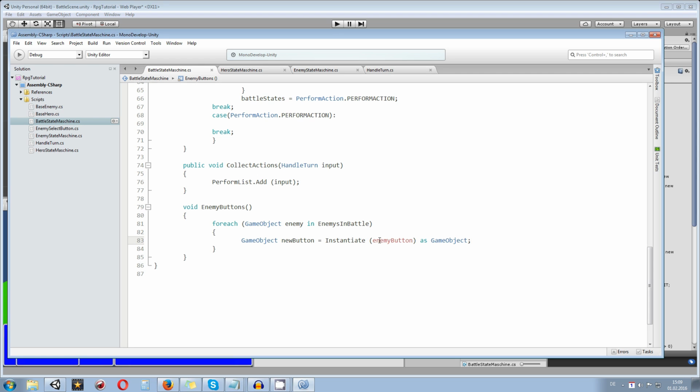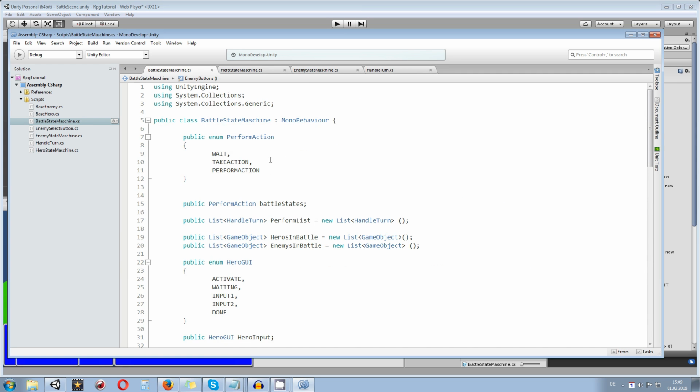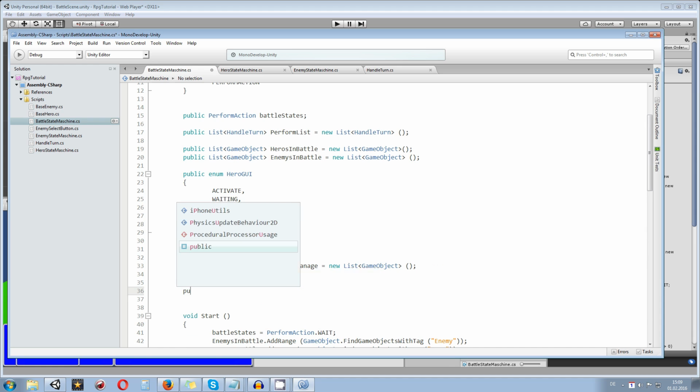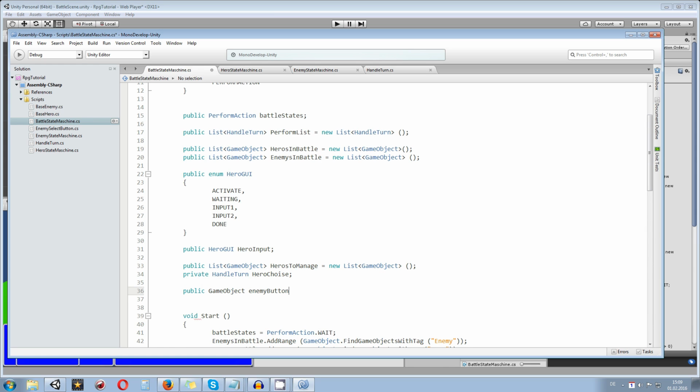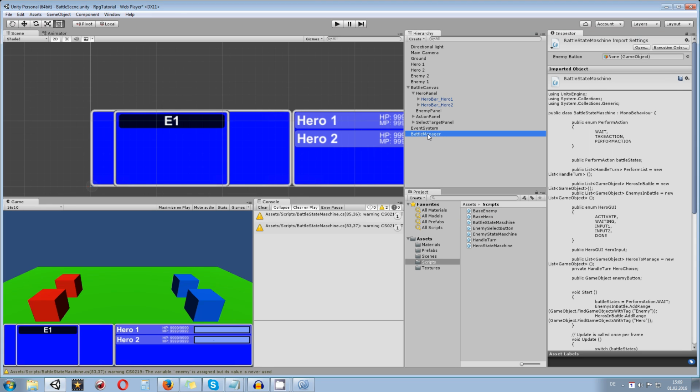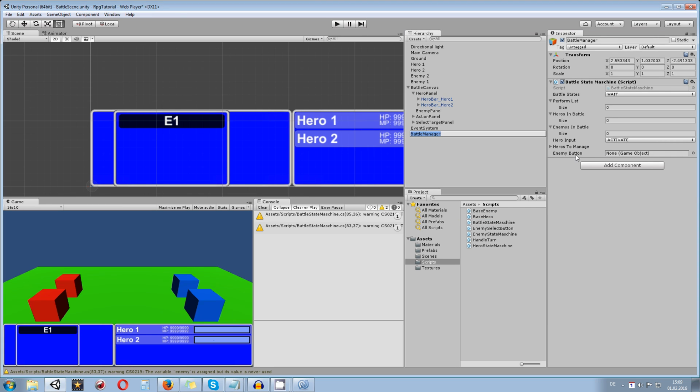Okay, so as you can see, it's red right now because we didn't add that button into our list of variables in here. So we say public game object, and it's going to be our enemy button as I just typed in. And if we don't forget to save again, if we go into our battle manager, you will see there is a new enemy button in here.